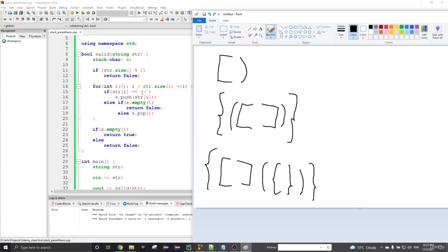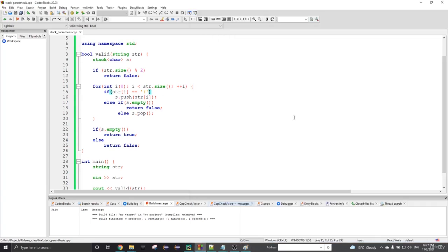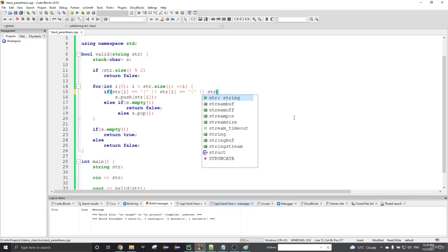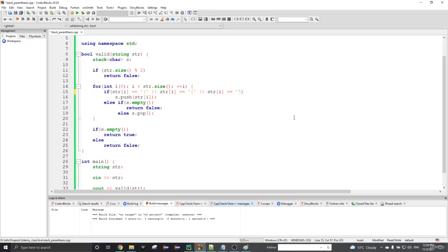And if it's a round parenthesis, then we push it to the stack. Actually, we can directly check if it's a circle parenthesis or a square parenthesis. Sorry, I forgot to also add the character itself. Or this kind of parentheses. Yep, right here. And if it's an opening one, we just push it into the stack.